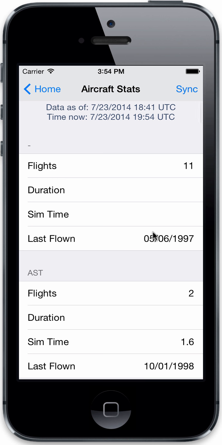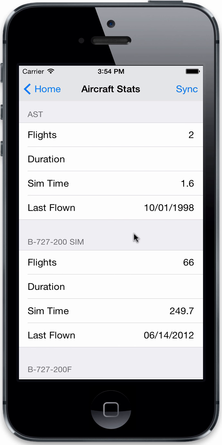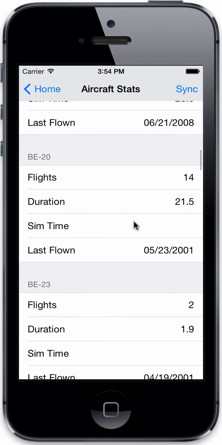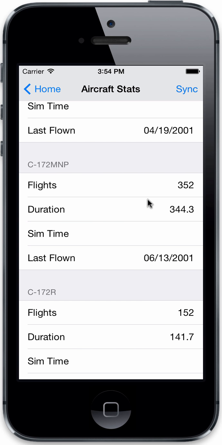The last report is the aircraft stats. So you have your types, and then you can look at your total flights, your total hours, your sim time, and then the date last flown. Sometimes you go places, they want to know when the last time you flew that particular type. You have it available right in your hands with Logbook Pro Mobile.